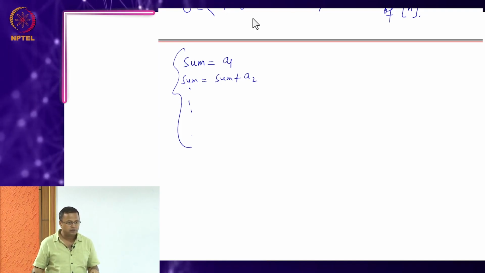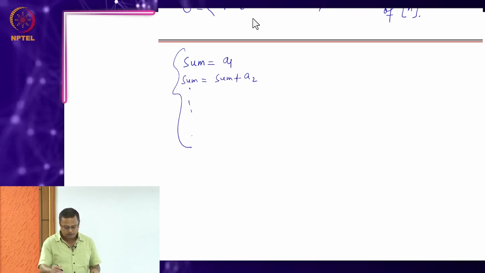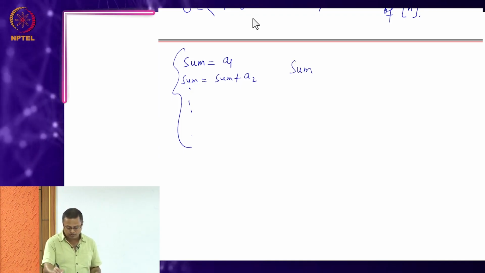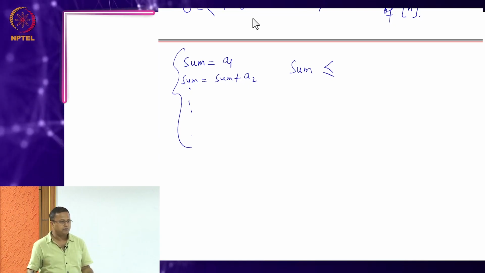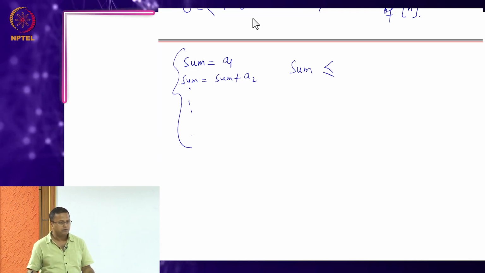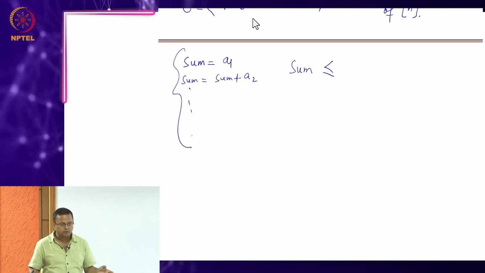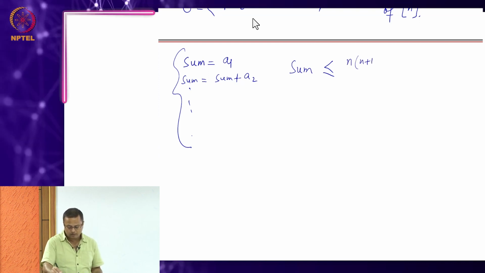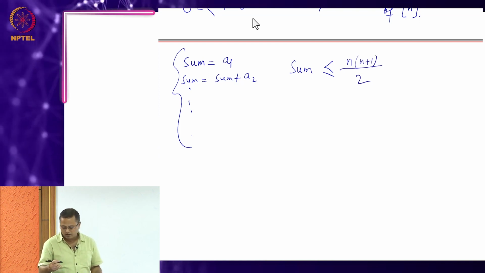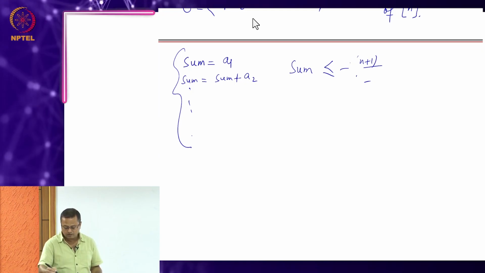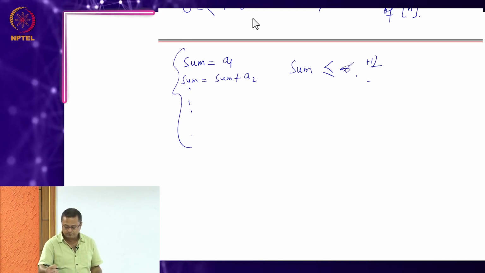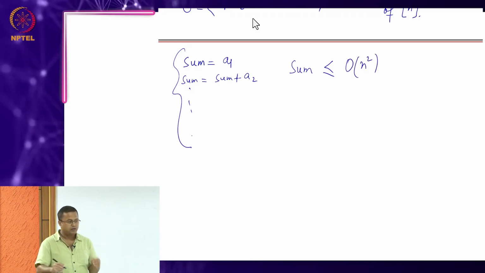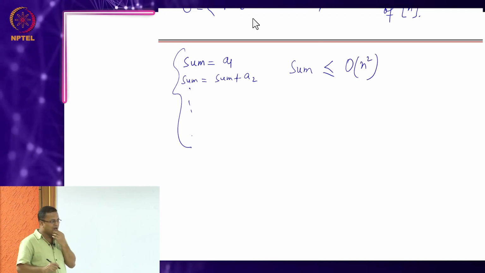Linear space, why? Can I put a bound on this value of sum? Sum of these elements, right? It cannot get more than, right? Which is big O of n square, right?